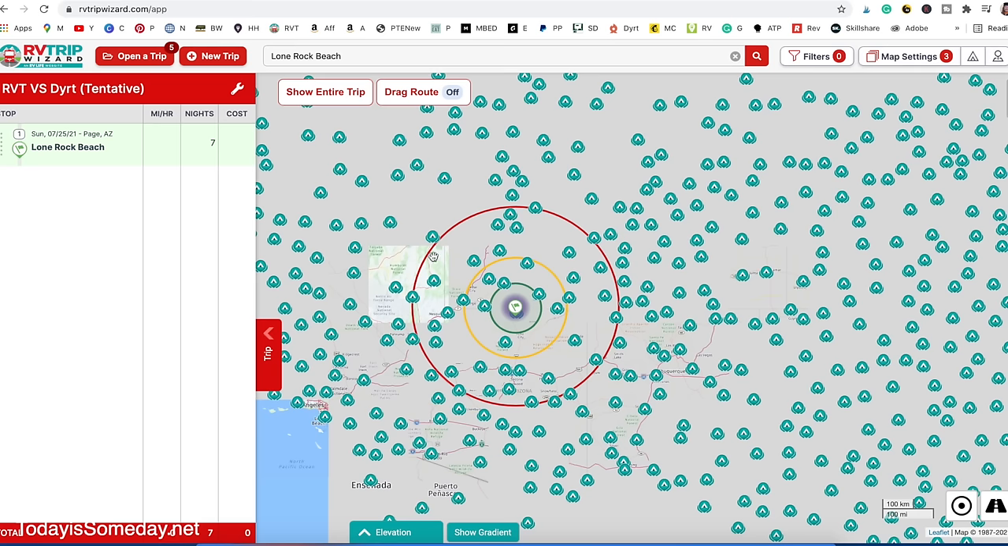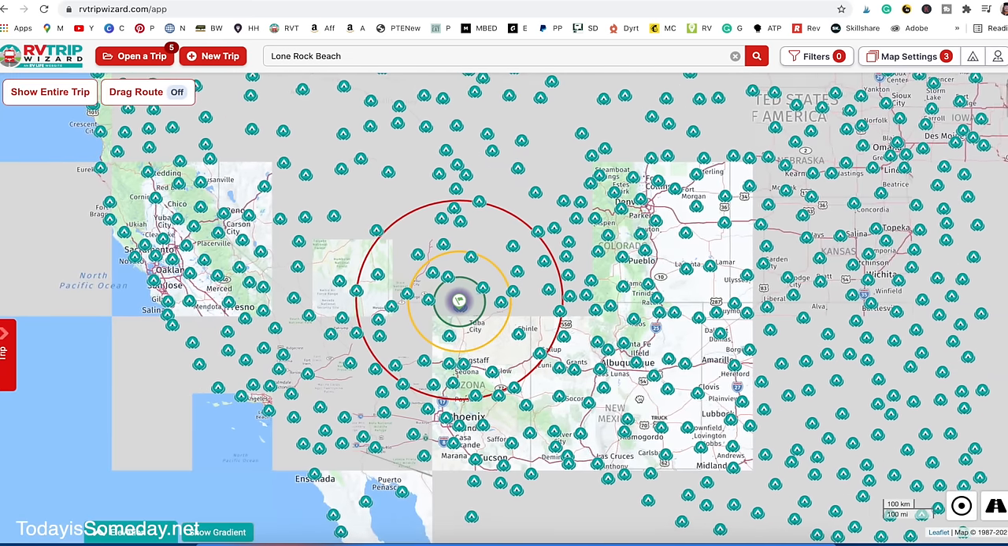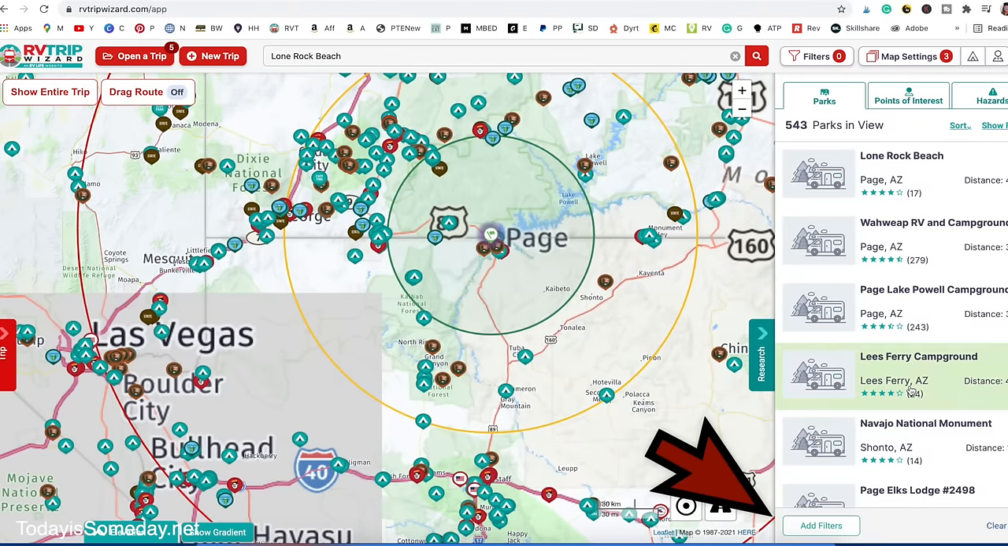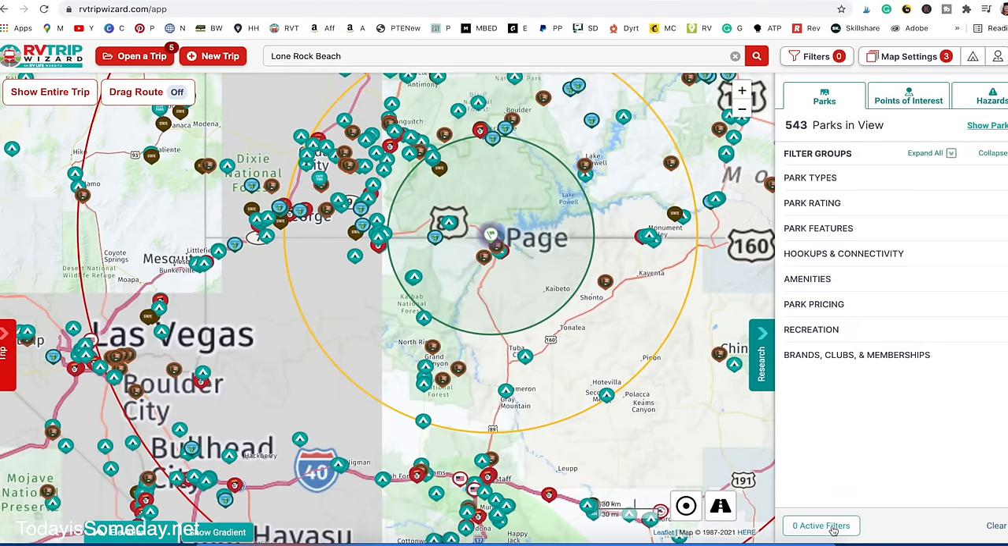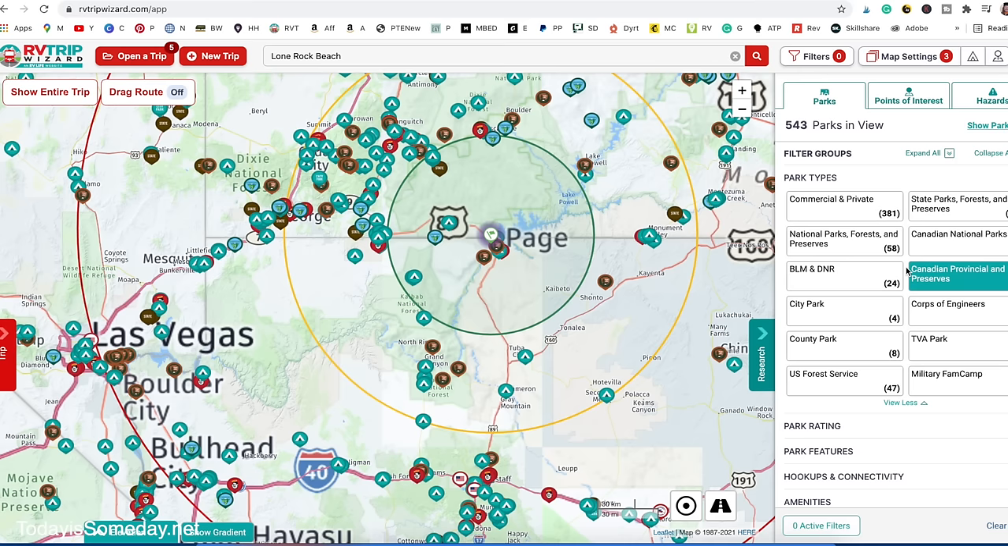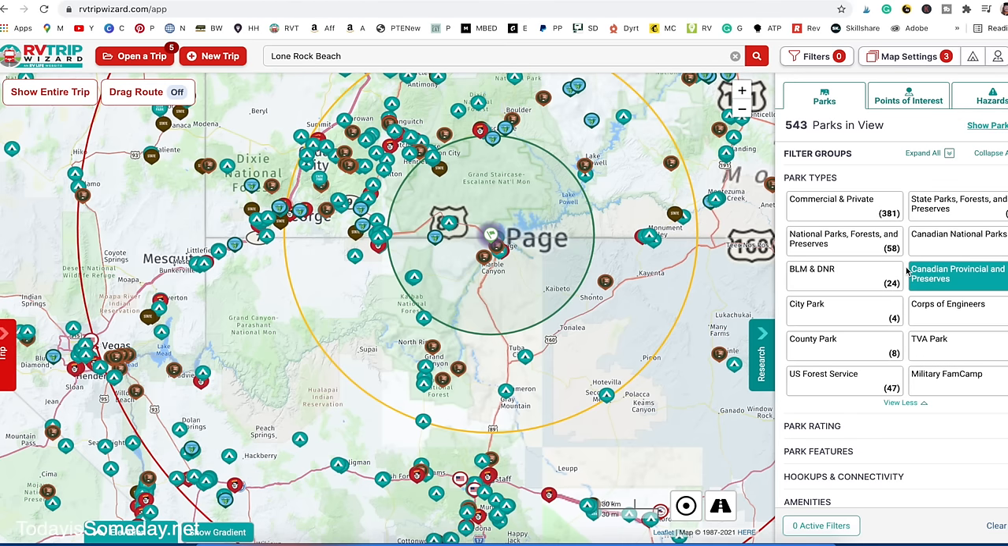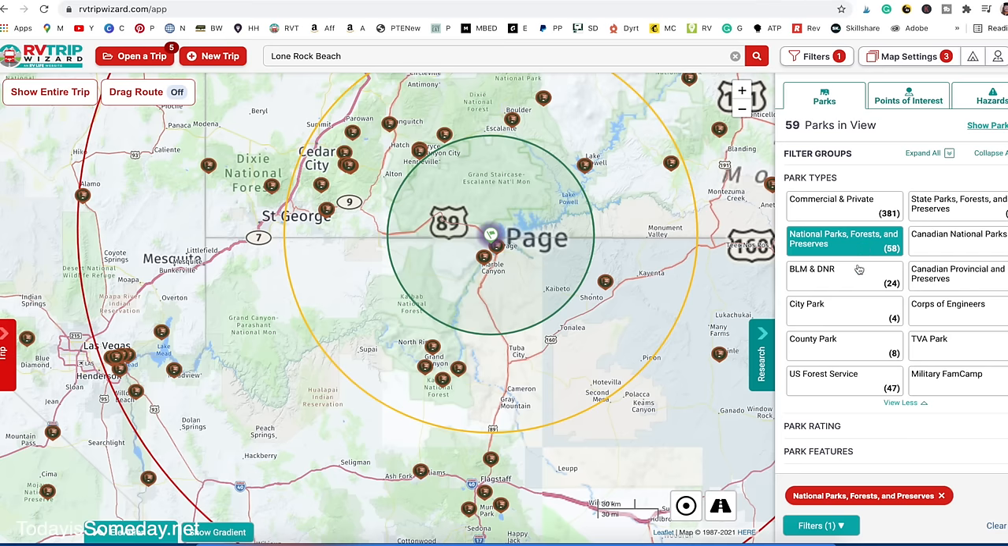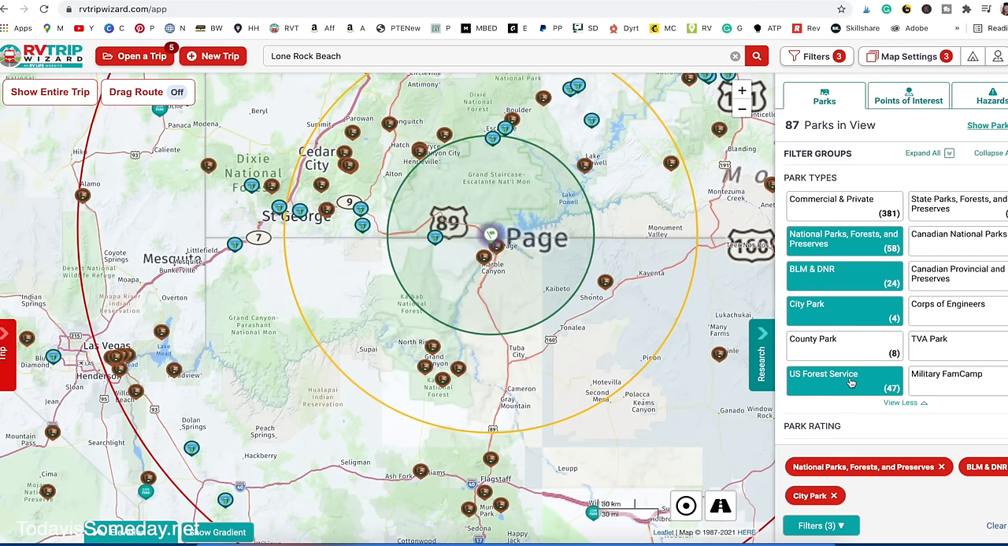There are a lot of filters within RV Trip Wizard to help you find your next campground. So you can see the rings are on here. That will be the driving rings that I told you about. So let's figure out what kind of campground we want to go to, maybe our prices, and you can do that all within the filters. Let's go to the bottom and click Add Filters, and let's choose a park type. I usually choose types other than private parks, so let's throw in a few of those. Forestry, military, so we'll add those in.